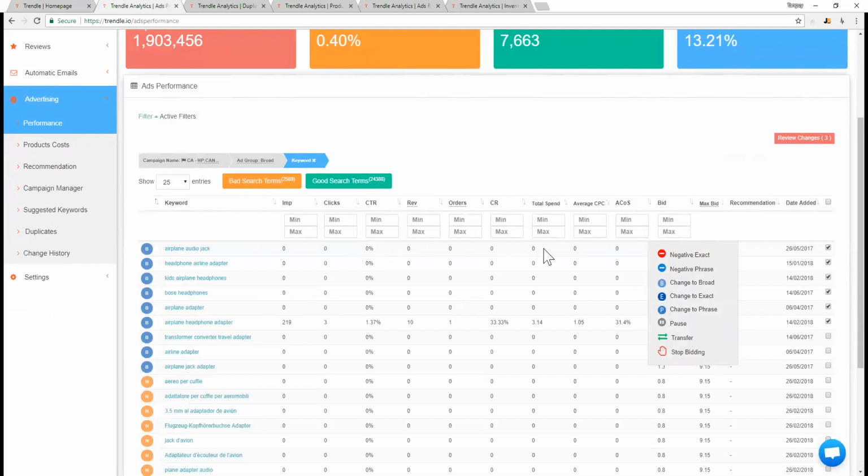We're also working obviously on a lot of automation. How do you make this process much, much quicker to save you even more time? And this is where you see here a start of that, which is what we call very simply bad search terms and good search terms.